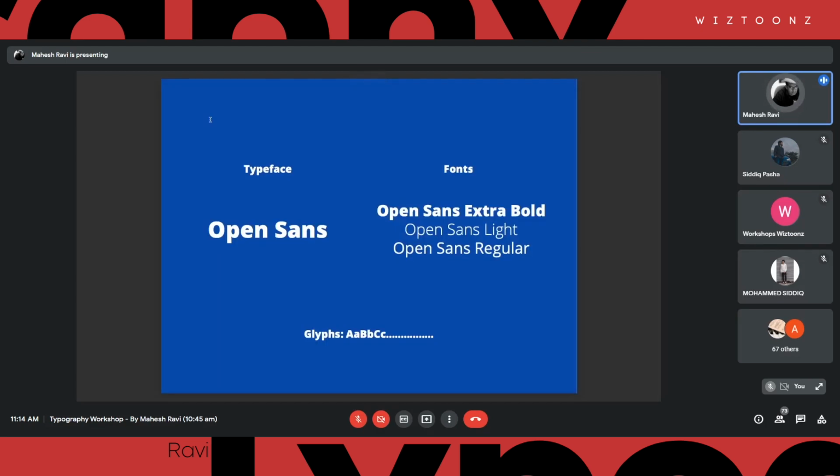But again, going back to the basics, I was saying earlier about typefaces and fonts, right? For students who don't understand the difference between a typeface and a font: a typeface is basically a family of fonts, a collection of different fonts like this. An individual style inside a family is called a font. So Open Sans Extra Bold is a font, where Open Sans is the family, which is a typeface. So you will have different variations or styles inside one family of typeface.